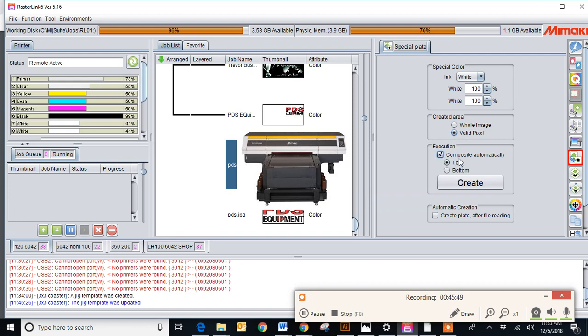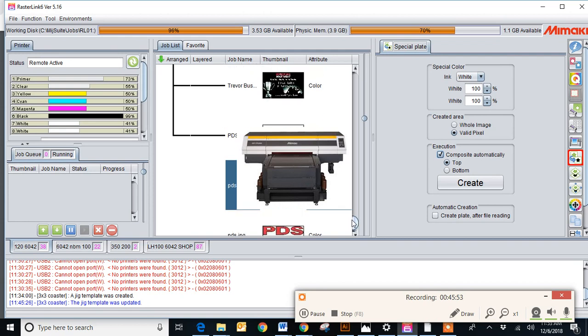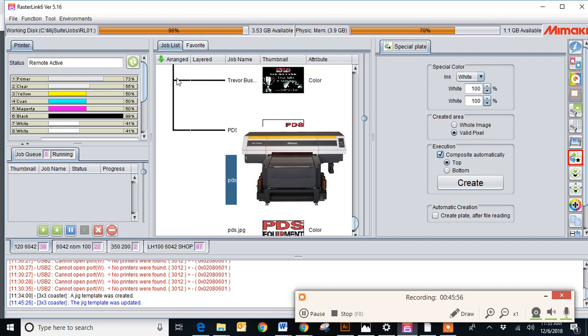So we're going to check composite automatically. What this is going to do is physically composite it and bracket it like you see up above. When I'm doing one special plate, I will composite automatically. If I'm doing multiple special plates, we do not need to composite automatically. We need to create all of our plates and then composite them. I'm going to show you how to do that in just a minute. So for now, let's just do composite automatically.